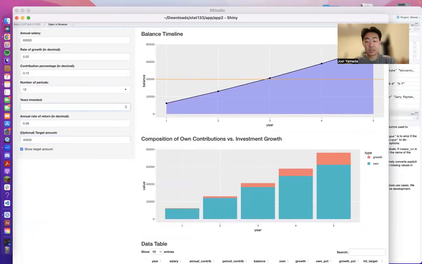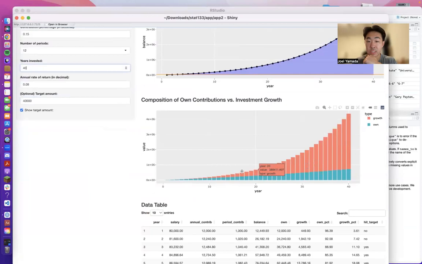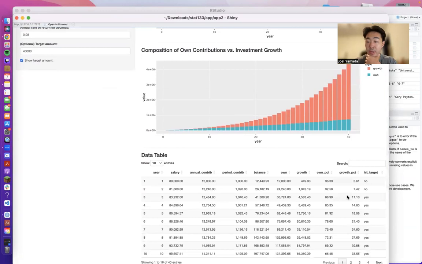We can see that also with the years invested, eventually we see in the own contributions versus investment growth that the account appreciation just from the growth increases just as you go on throughout the years. And then we can also see here all the statistics with own percent, growth percent, and then hit target.